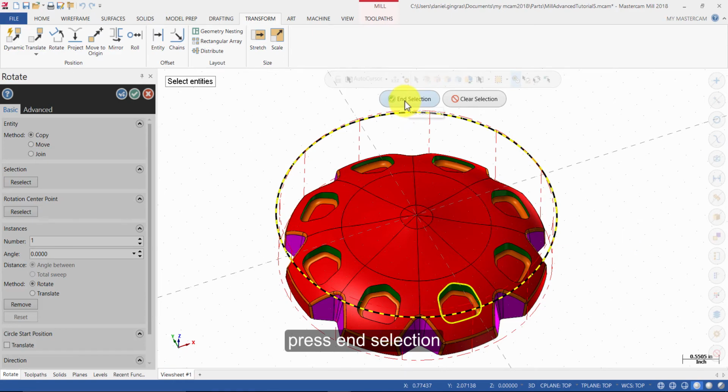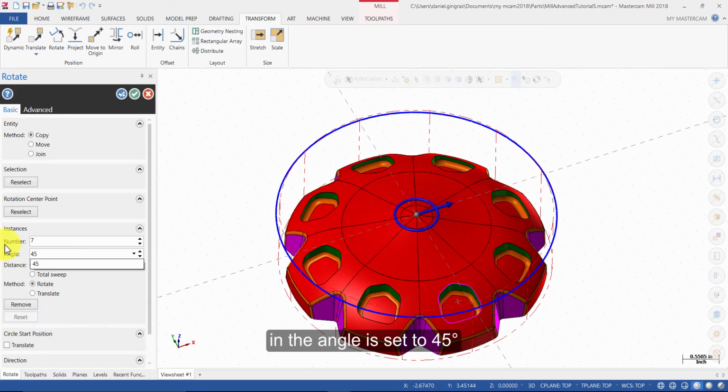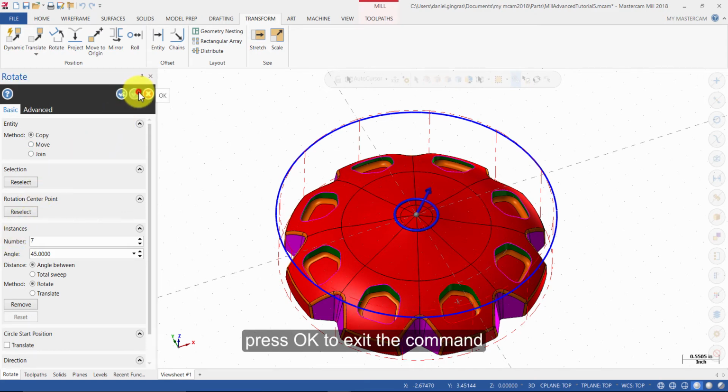Press End Selection. Ensure the method is set to copy. The number of instances is set to 7, and the angle is set to 45 degrees. Then press Enter. Press OK to exit the command.